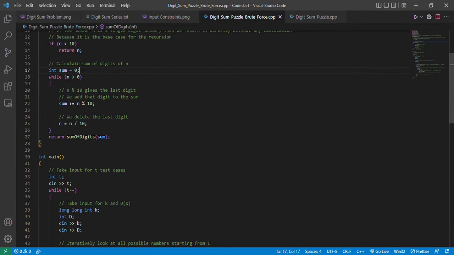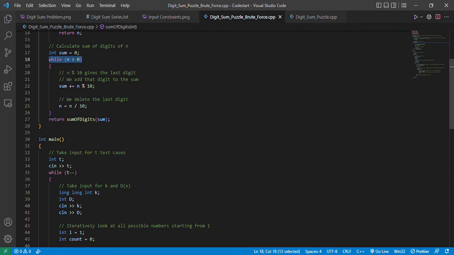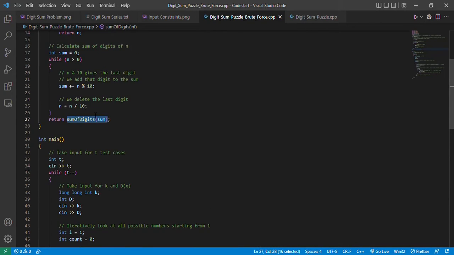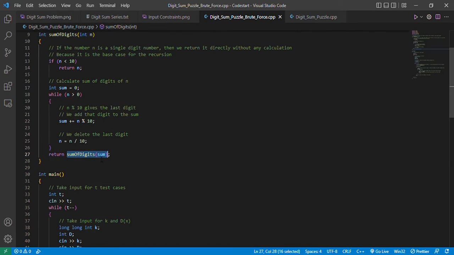We initialize this variable sum to 0, and while n is greater than 0, we first get the last digit of that number using n modulus 10. We add that digit to the sum and we delete the last digit from n. In this way, we can calculate the sum of digits. Then we return the sum of digits of the sum, that is, we call this recursive function on the value that we have calculated. For example, if n is 79, then we will calculate the value as 16, and then we will call the function on 16.